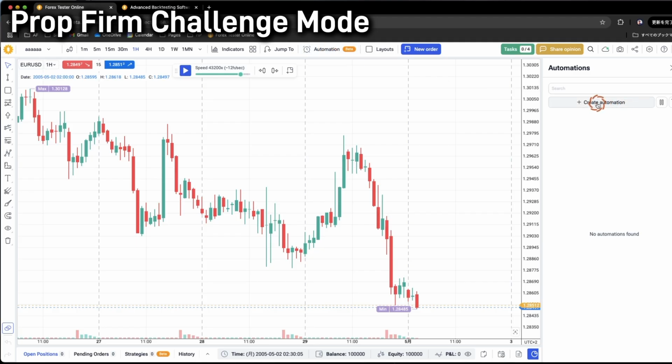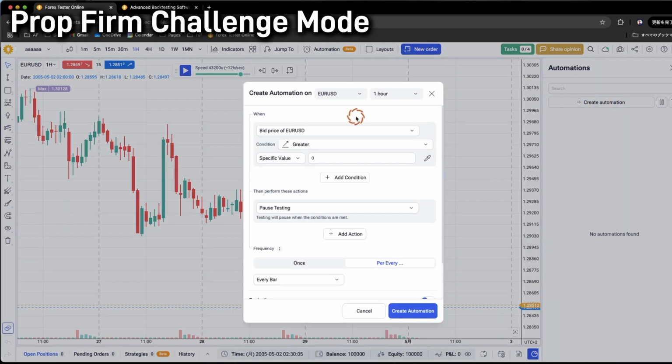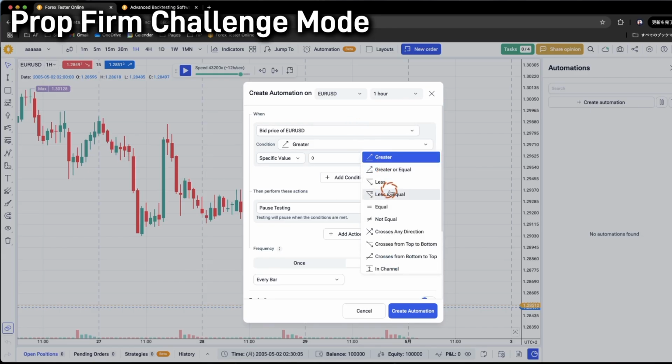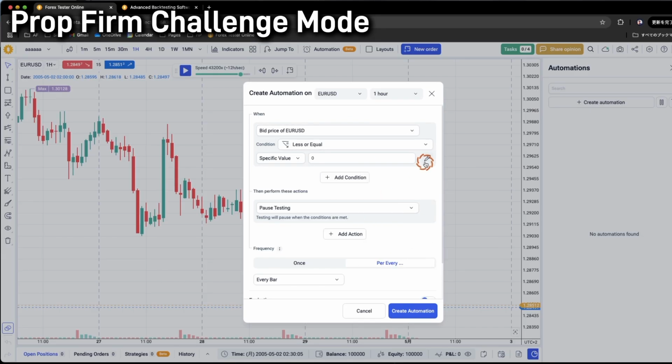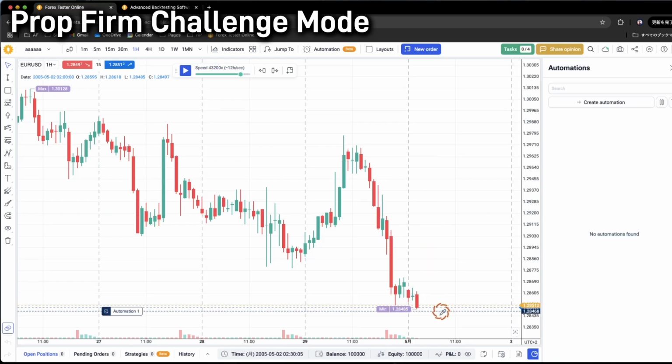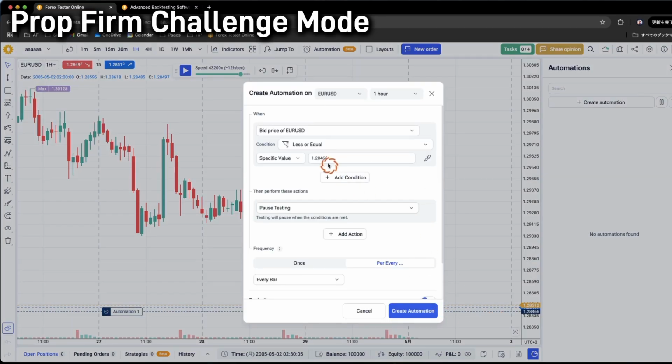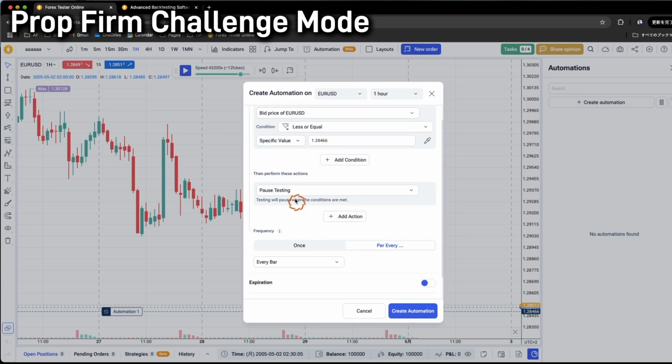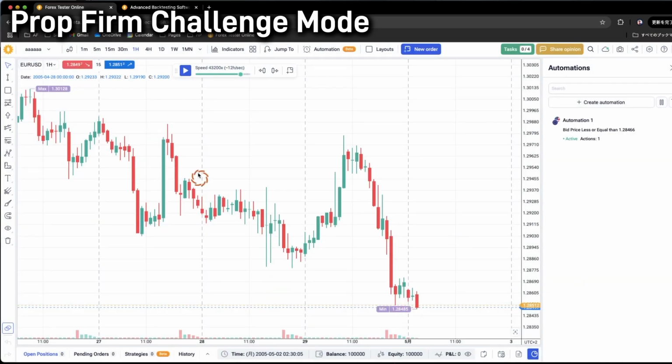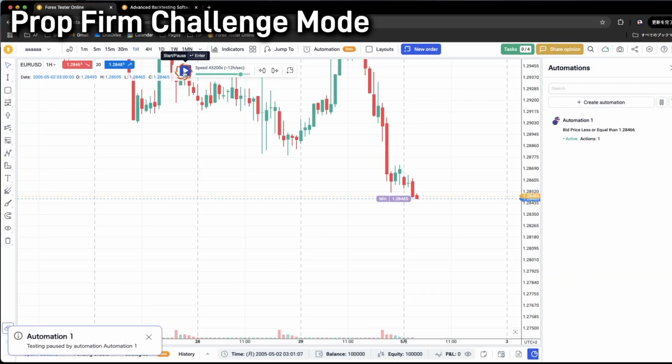So I click on create automation, and the bid price of the Euro USD becomes less than or equal to, below this candlestick, which is the 1.28466 level. Then I want to pause testing, then create automation. Then I run the tester, and now it just hit over here. So now it says testing paused by automation.